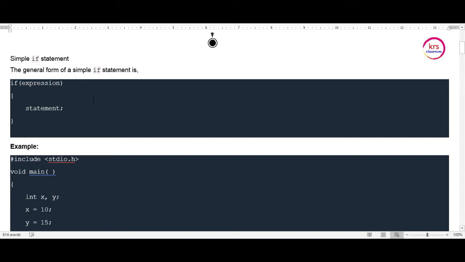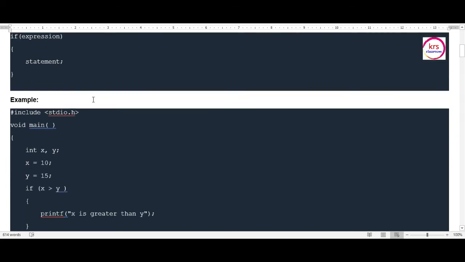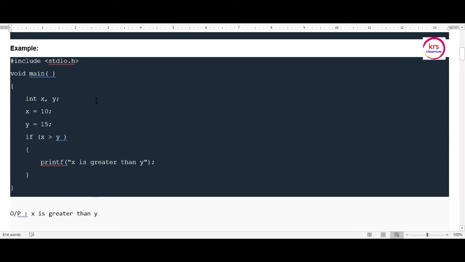And the example of the simple if statement: include stdio.h, then void main. Here I declare two variables, int x, y. x equal to 10 and y equal to 15. So the condition is if x greater than y. Actually this is the condition, x greater than y.